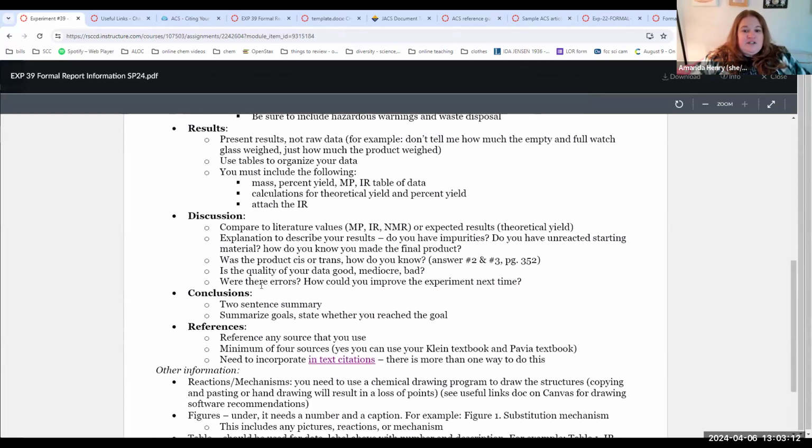The results section is your data. So for this one, it's going to be the mass, the percent yield, melting point, and then your IR table, and then calculations for the theoretical yield and percent yield. Discussion section is putting meaning to all of that data. So you're going to compare your results. Melting point and IR, it does say NMR here, I forgot to delete that, but melting point and IR to the literature values, and then your actual yield to the theoretical yield. And then just a couple questions to kind of help you with that.